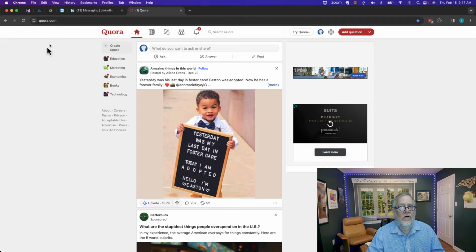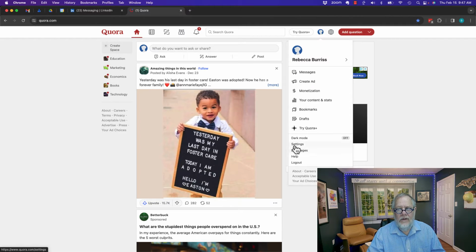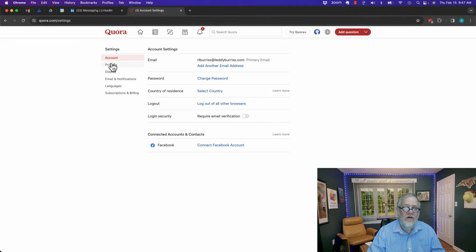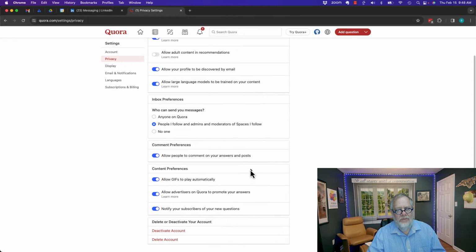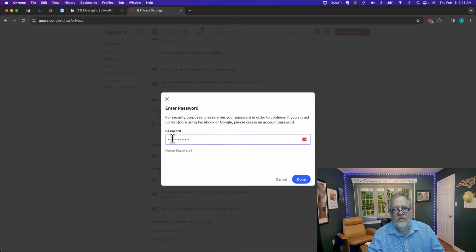Really pretty easy on the desktop. You go to your profile picture right here, click on it, come down here, and click on settings. In settings, I think it's under privacy, and at the very bottom of privacy, I can deactivate my account or I can delete my account completely. When you go to deactivate your account, it's going to ask you for your password, and you have to put in your password, and then when you hit done, it will deactivate your account.